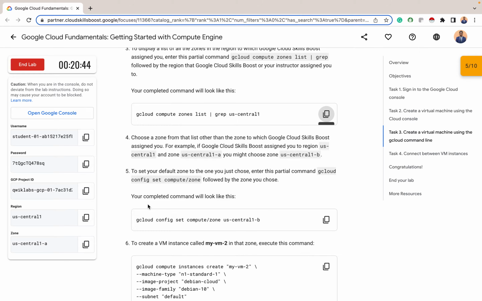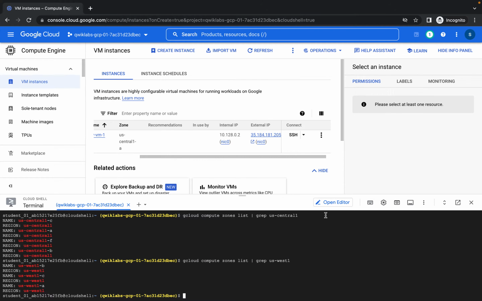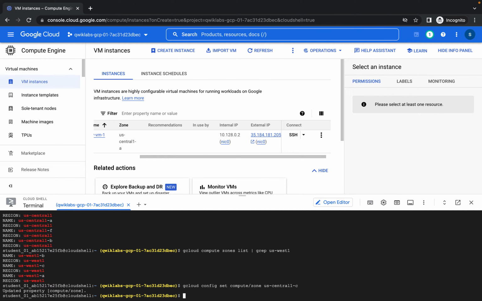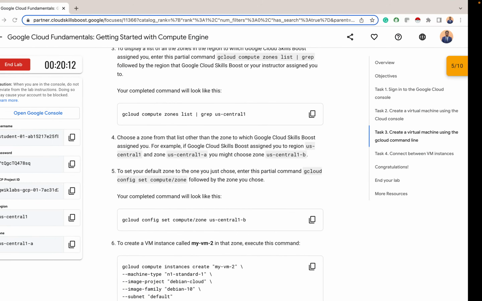Next, we want to create our Compute Engine instance in a different zone from the one that we used for our virtual machine 1. Since I created my virtual machine 1 in US Central 1A, I'm going to create this in US Central 1B, or I can just create it in C. Maybe I'll just use C. Let's see. So paste this code here, then I'll just change this to US Central 1C. After I've pasted this, yes, it has set my compute zone to US Central 1C.